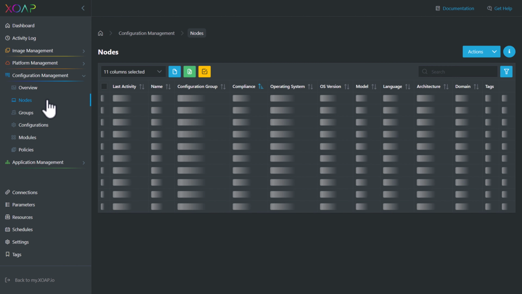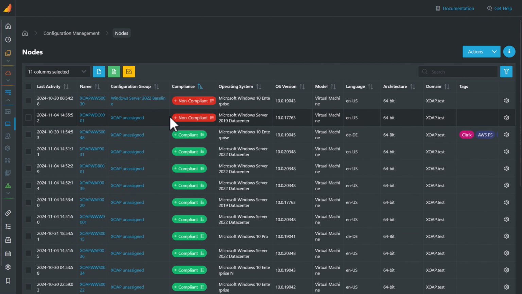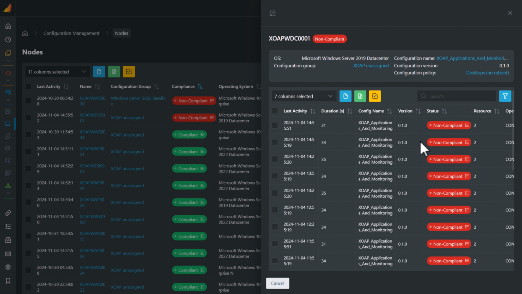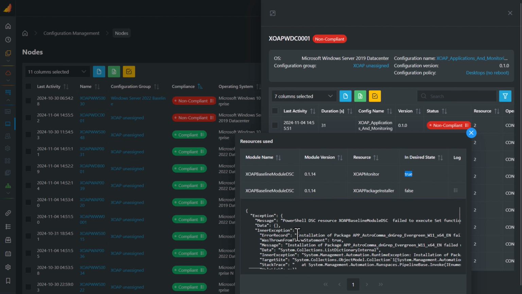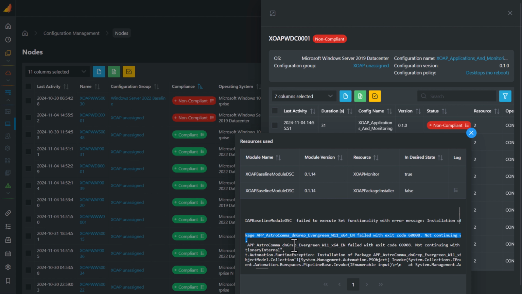If you go back to the nodes, you can click on the compliance status to get compliance history. If you click one more time on compliance history, you will get the list of resources used in this specific configuration on this specific run. You can notice that only two resources are applied here. And for the resources which are not in the desired state, you have the log. For the resources which are in desired state, you do not have that option. If you click on the log, you will find the reason why this server is non-compliant. In this case, one application was not installed properly.